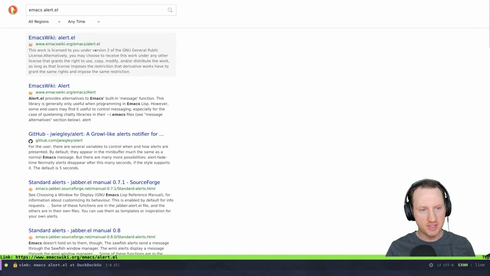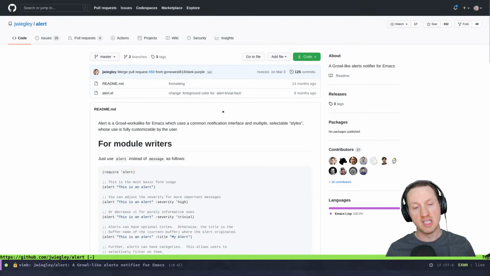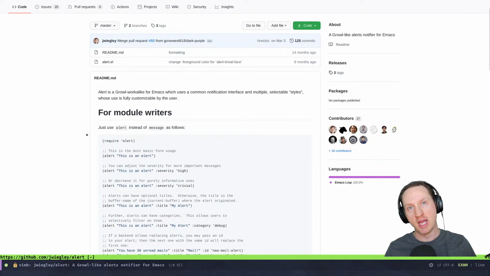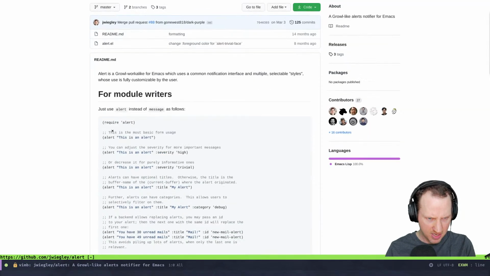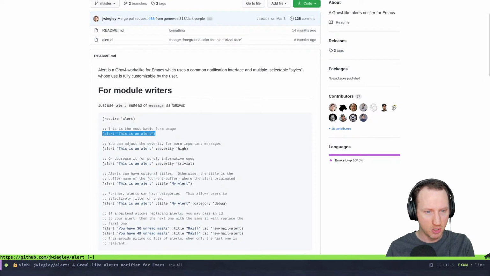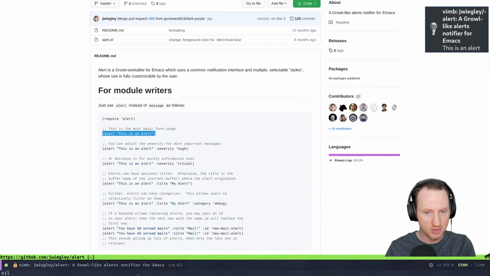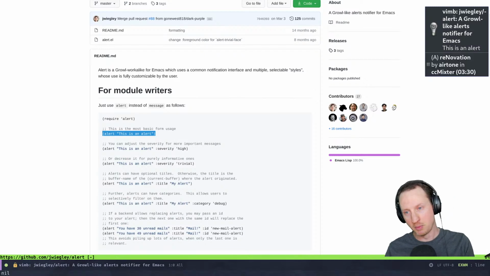This package provides you with ways to show notifications in Emacs, but with a variety of different front ends or interfaces. The most obvious thing would be to show a desktop notification. In fact, if I were to copy this line here, this is an alert, and hit Shift-Alt-colon and paste it into the minibuffer, so you can see I'm calling alert, this is an alert, and press enter. Then you can see that it's telling me what buffer I'm currently in, which is a little bit weird, but it says this is an alert. So that's how easy it is.